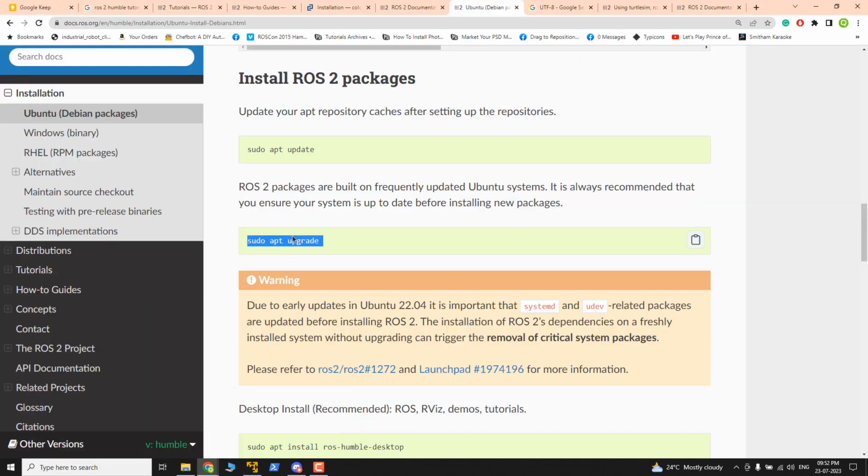And you can see the next command, which is sudo apt upgrade. Okay, so it will be good if you do the sudo apt upgrade, because all of your Ubuntu packages will get the upgrade. Ubuntu packages get an upgrade, and the ROS 2 packages will also get an upgrade. So we will be working on the newly updated system. Okay, so why is this important? There is a reason for that.